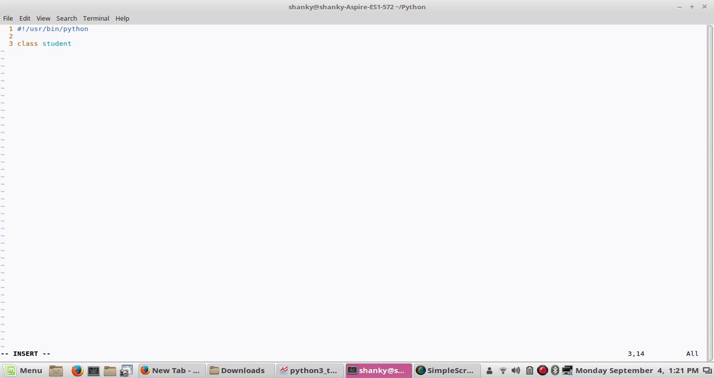Then it is followed by a colon. Any block, any method, or any class always starts with a colon. And of course the indentation is very important in Python. Any set of statements which is supposed to be in a block, you have to indent them. It is better than in other languages, where you have to put starting and closing curly braces; here there is the concept of indentation.